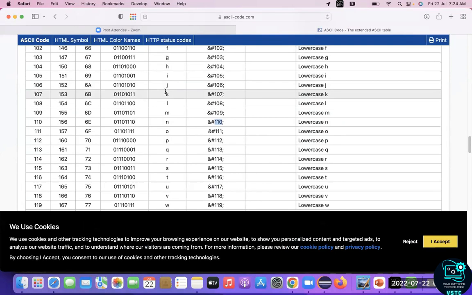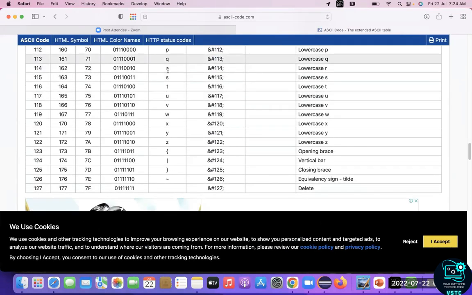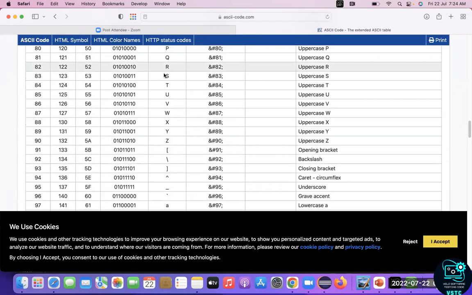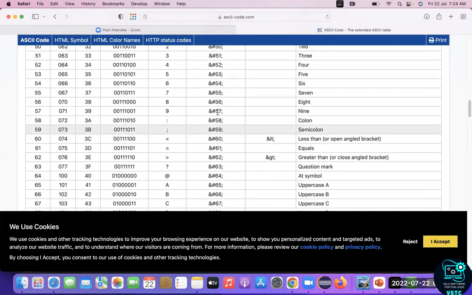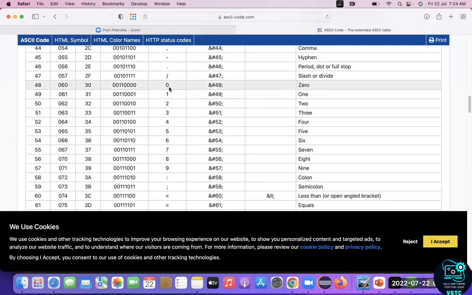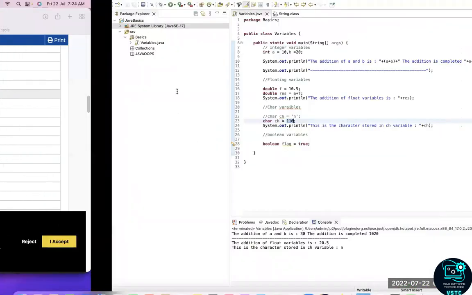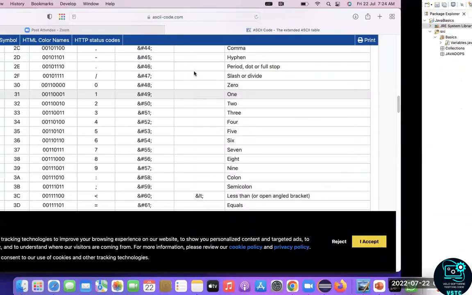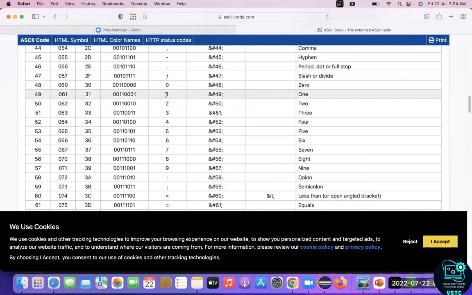So ASCII means whatever keys you have, for all of these it will have an equivalent integer. If you want to store capital S, you can give 83. For capital W, 87. Even for digits it will store. For 0, it is stored as 48. For 1, 49. So if I give char ch is equal to 49, what has it to print? It has to print 1 in my output.